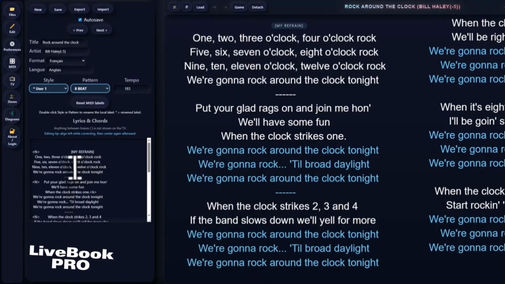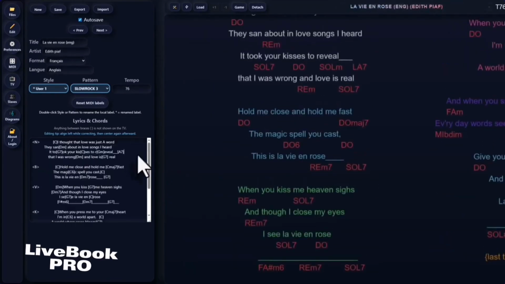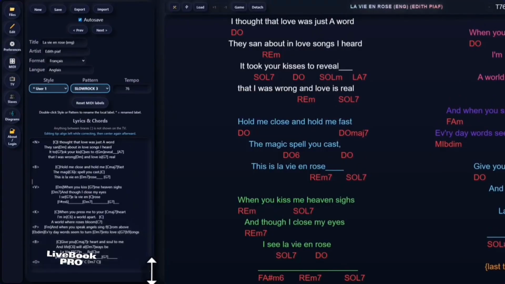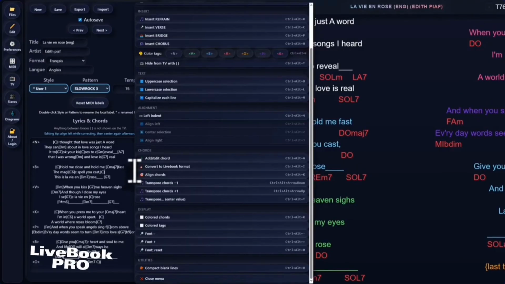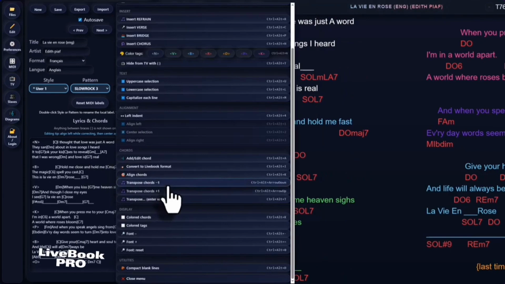The chord section. Adding or changing a chord, well, we're all set there. There you go. It gives us the 2 brackets, and we put the chord we want inside. Convert to Livebook format, align the chords. I'll let you check out the video on Express Sheet Music to discover these 2 powerful options. You'll see, it's great.